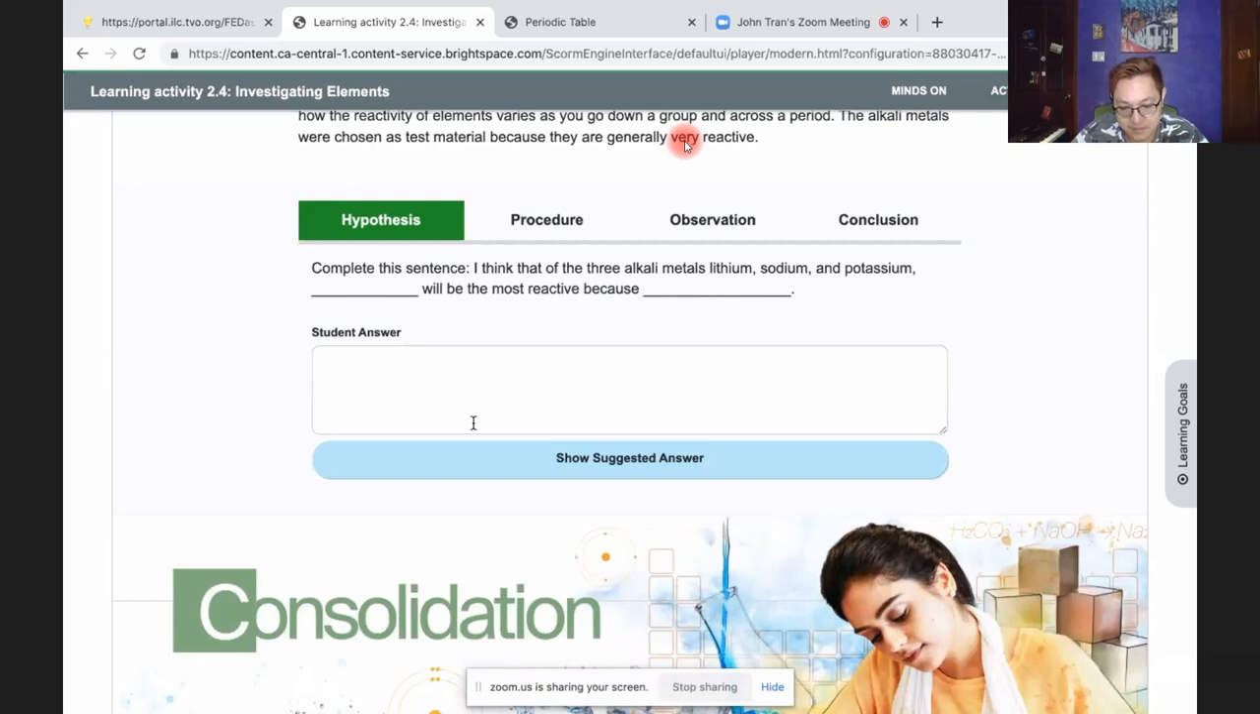Read the sentence, I think that's what we have to challenge.